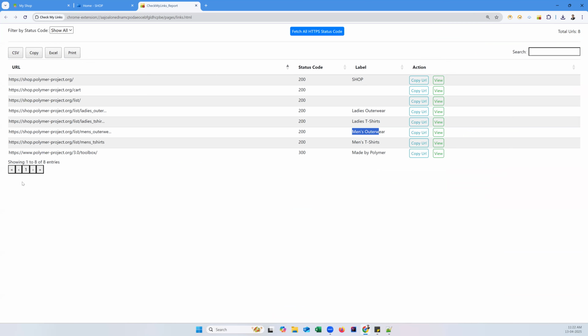Okay. And here you can navigate to see all the links which are present in the web page. Okay. So this is also supported, scanning shadow DOM links, or links which are present inside the shadow DOM. Okay. So what else will it do?